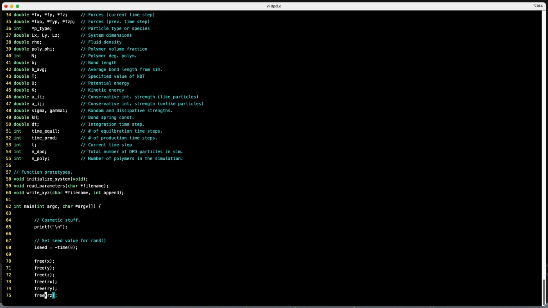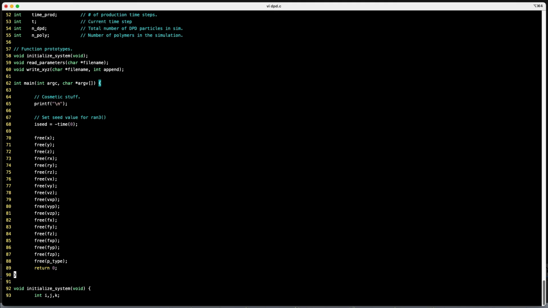But as it's written, this code isn't going to do anything, right? This code is going to print a blank line, set the random seed, and free memory that hasn't been allocated, which is going to make the system really unhappy. So let's do some things. Let's read the parameters from disk. So we will call read parameters, and remember we called our configuration file param.config. Okay, so now we've got everything in there. Next thing we need to do is create a random configuration of particles. So we will initialize system.